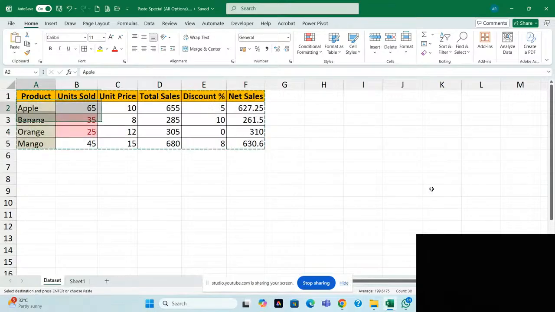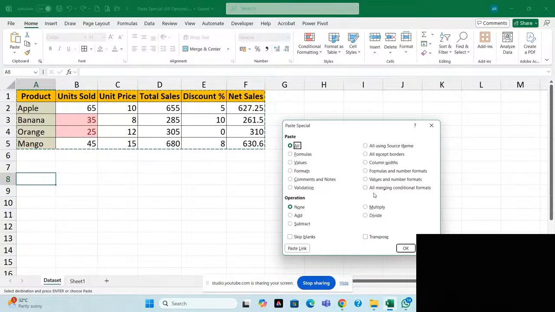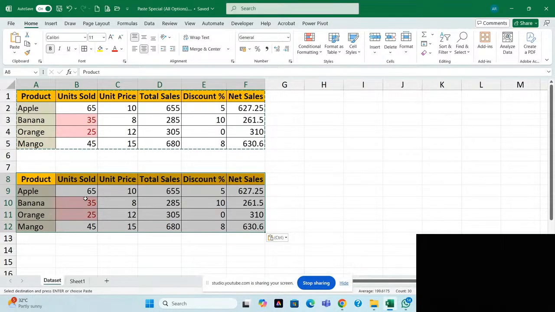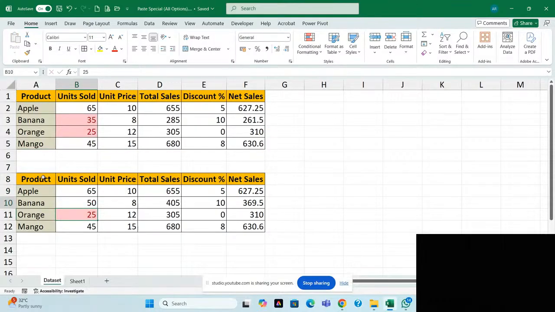Now I am copying this, and if I use the paste special dialog box, you can see this option is enabled now because I have conditional formatting in my copied data. If I choose it here and paste it, you can see the complete data is pasted with conditional formatting. If I change it to 50, it is not colored. Got it?